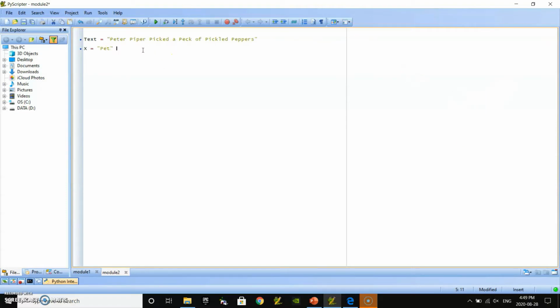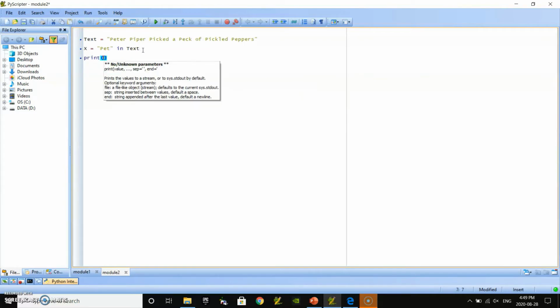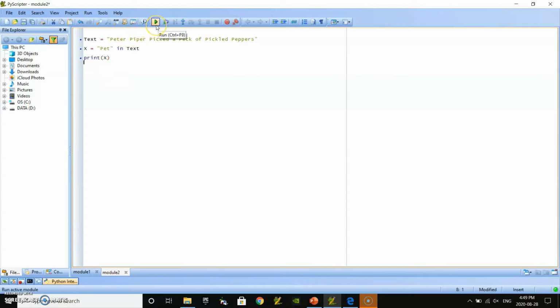And we write pet in text. Okay, and we write print x. And x is basically our answer. We want to know a yes or no if pet, the phrase pet, is in our string text. So this method actually returns its result as a Boolean value. And remember, Boolean values is true or false, 0 or 1. Okay, so let's run the program and see what our result is.